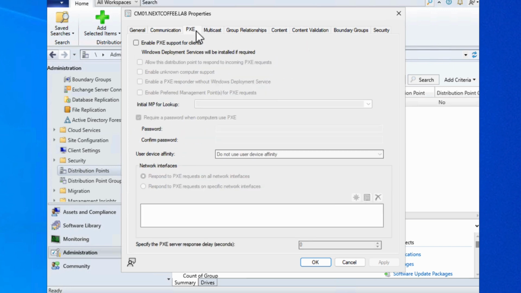Moving over to the PXE tab. Now, PXE stands for pre-boot execution environment. You should know that. You probably do know that if you've been using Config Manager for a while. So Pixie is how we refer to it. And Pixie is a way of booting a computer from bare metal or no operating system, so pre-boot, into an operating system deployment state. And so we might want to allow Pixie support for clients.